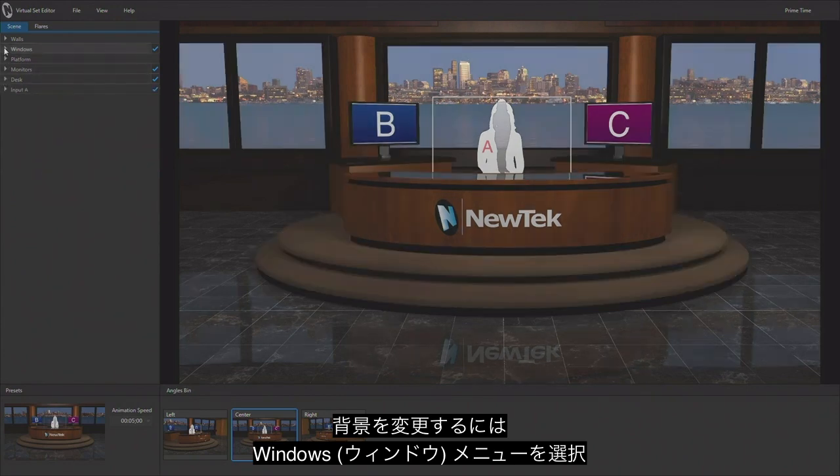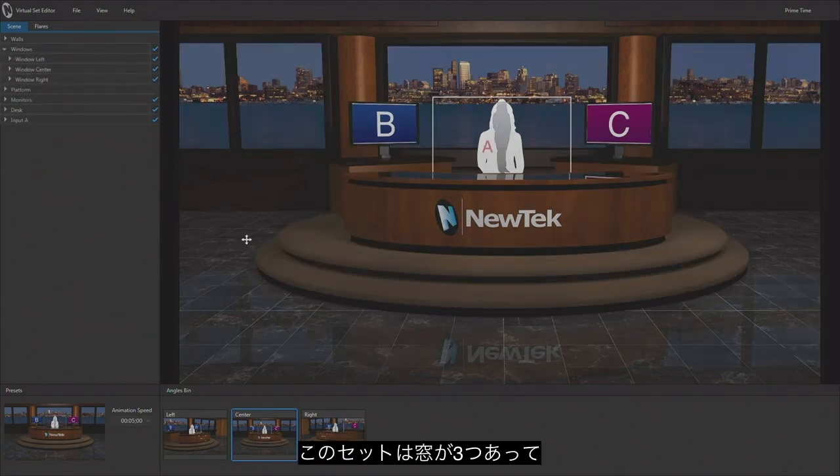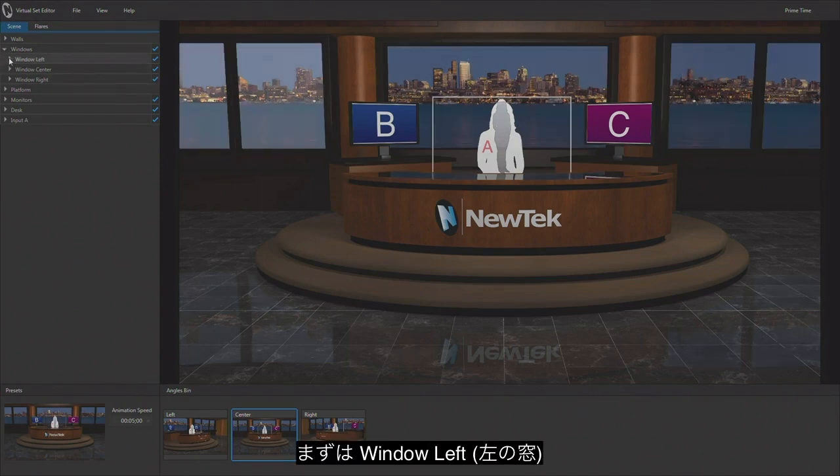So to do that, we're going to be looking at our windows, and this particular set has three windows. If I'm going to put a background scene in it, I'm going to need three images that come from a panoramic image that have been cut up. So for instance, I have some of those.